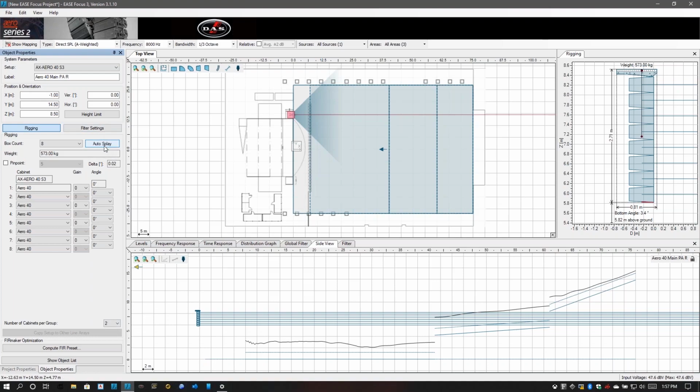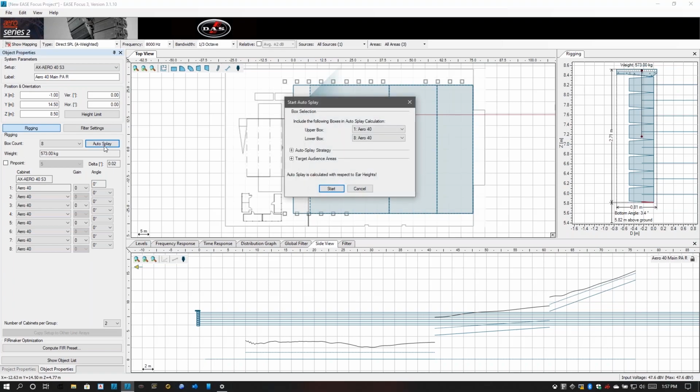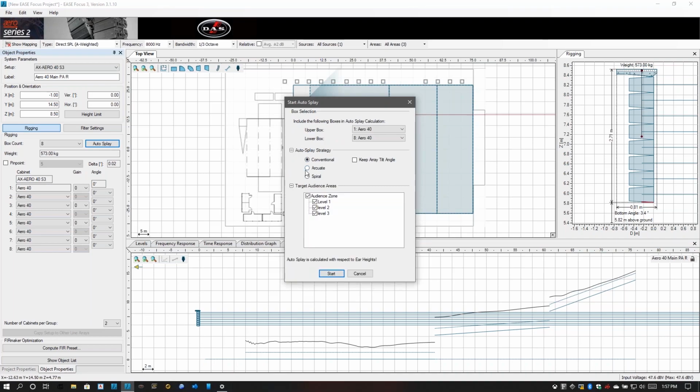We also have auto split. Auto split, like I said earlier, is what we use to calculate our angles, or at least have each focus calculate our angles for us with these algorithms. If we select auto split, there are three types of auto split strategies: conventional, accurate, and spiral.